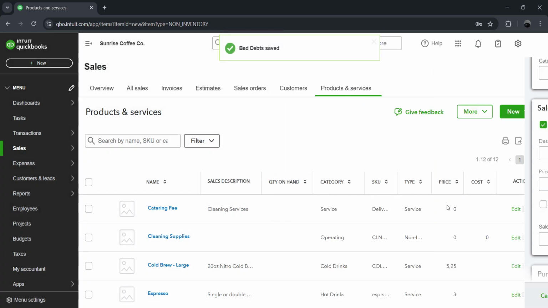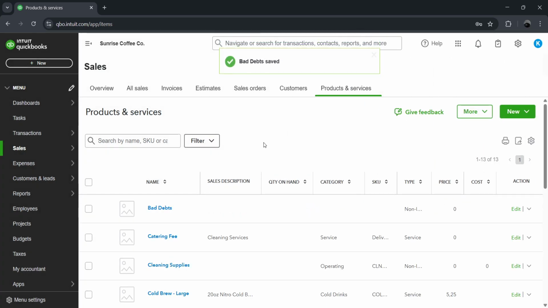You're all set. You've now created both the account and the service item needed to record bad debts in QuickBooks Online. Whenever you need to write off an unpaid invoice, you can use this bad debts item to properly document the loss.